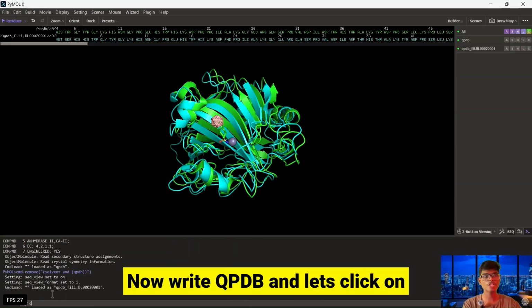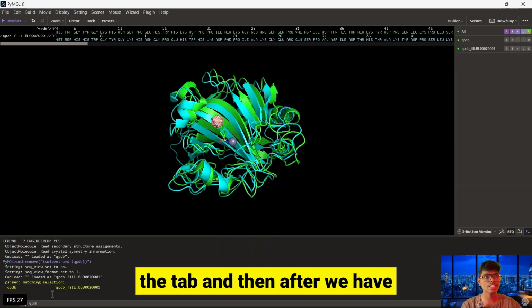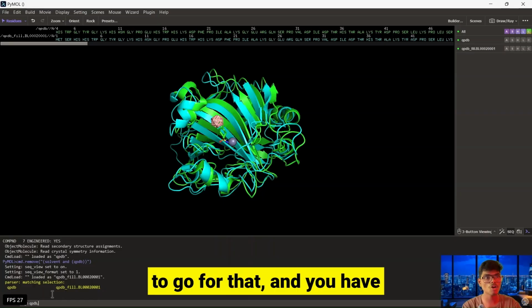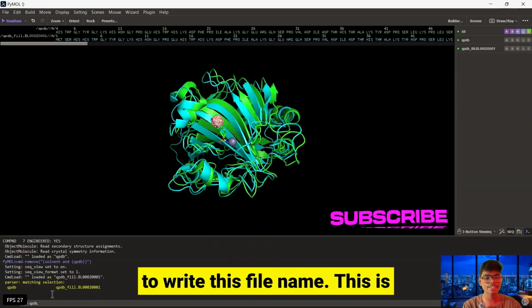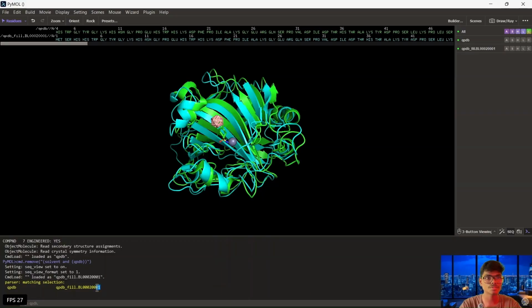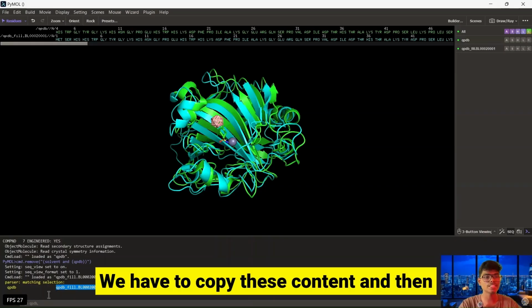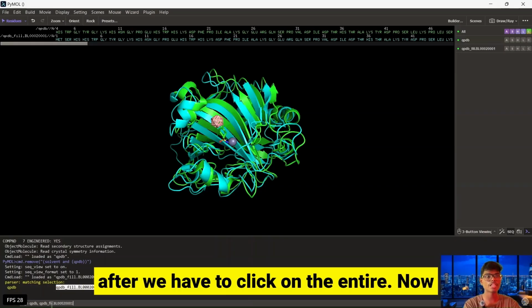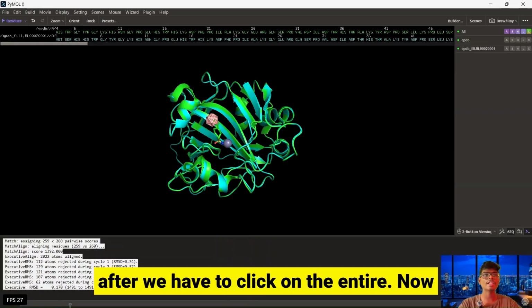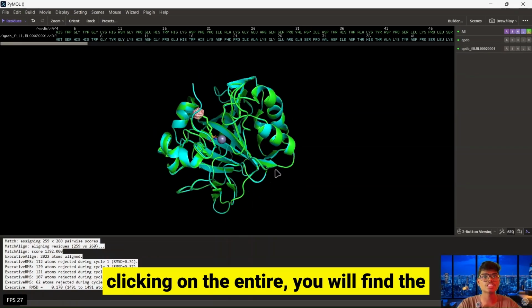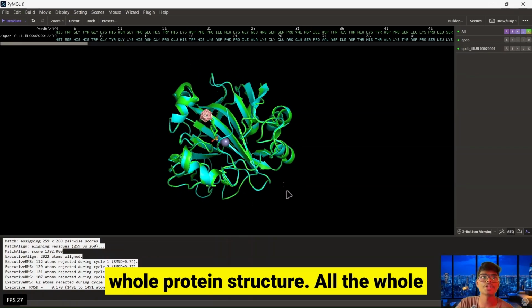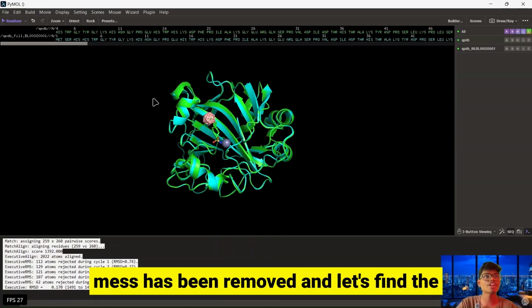Now write QPDB and press tab, and then after that a comma, and you have to write this file name. This is QPDB. We have to copy this content, and then click on enter. Now after clicking enter, you will find the whole protein structure, or the whole mess, has been cleaned up. And let's find the difference over here.